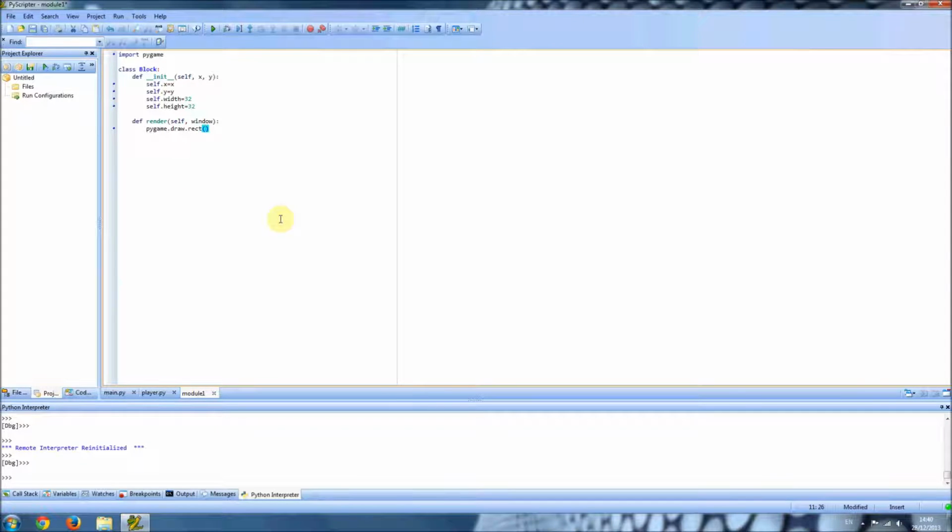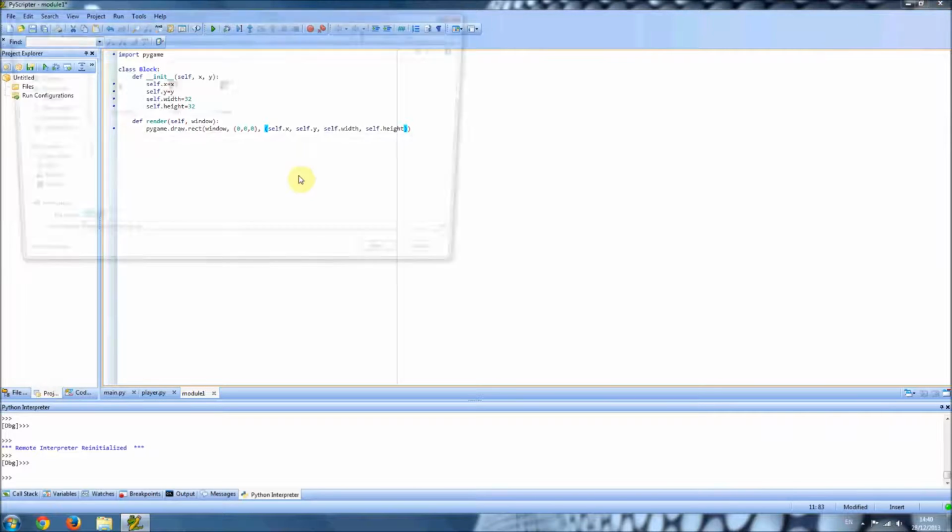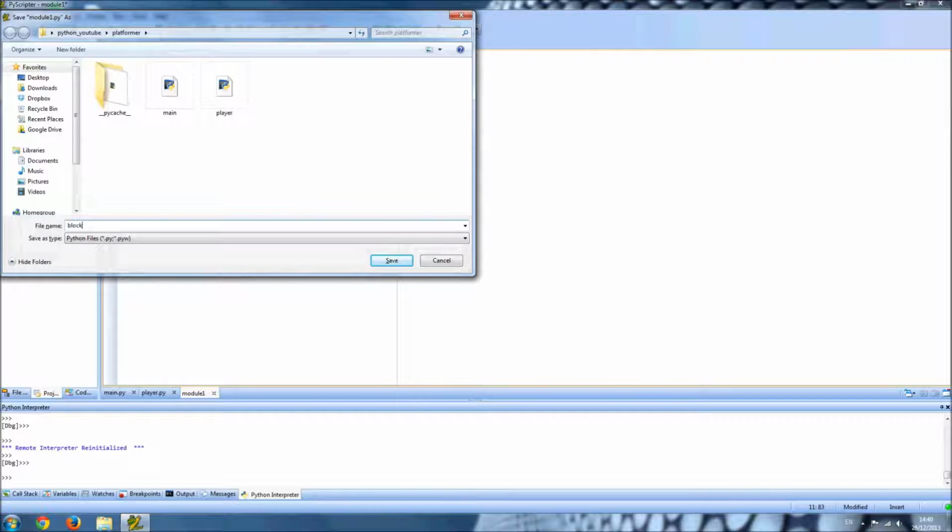pygame.draw.rect, and we're going to draw on the window, so we put in window, and then we put 0, 0, 0, because they're just going to be black, and in RGB, if you have 0 of every color, that just makes it black. And then we put in the rectangle, so we put self.x to start, and then self.y, and then self.width, and self.height. Okay, and then that's practically all we're going to need for this block class, so you just want to save it as block.py.